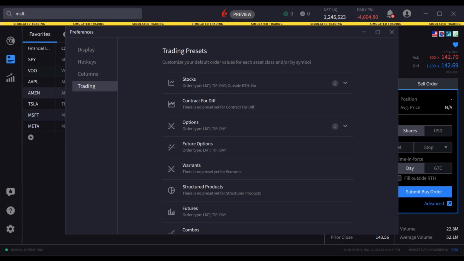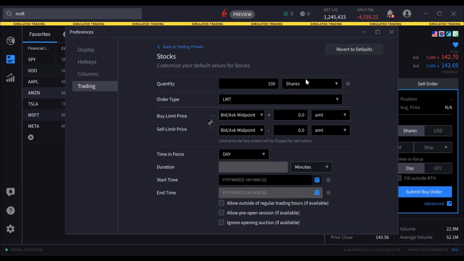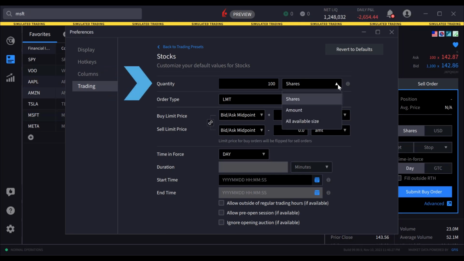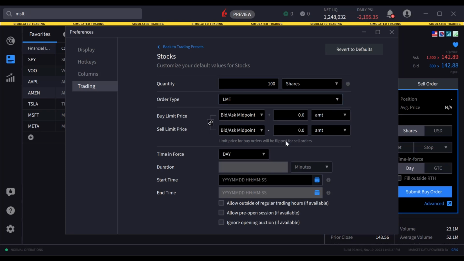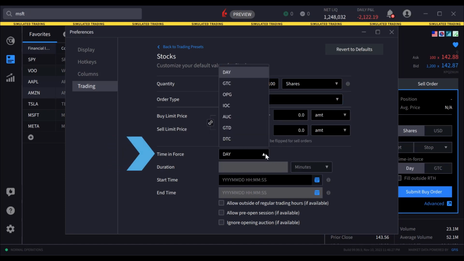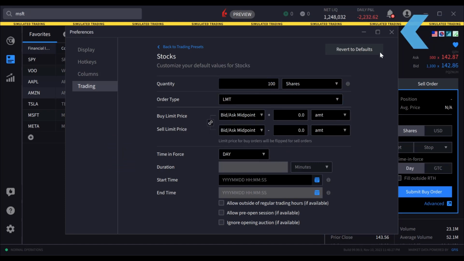For example, a user may select stocks and enter either the number of shares or a currency amount that they always want to populate in an order ticket. Likewise, they can determine which order type should display along with additional selections such as time in force. Use the X button to close the Preferences window.